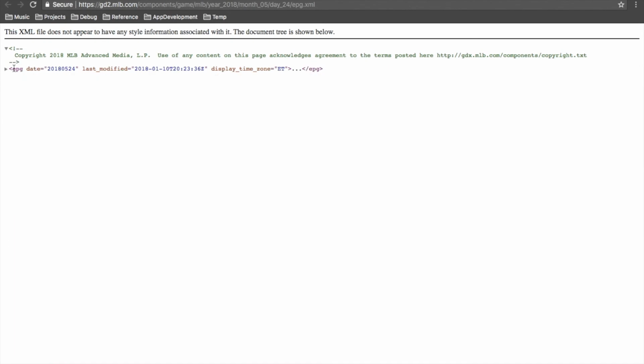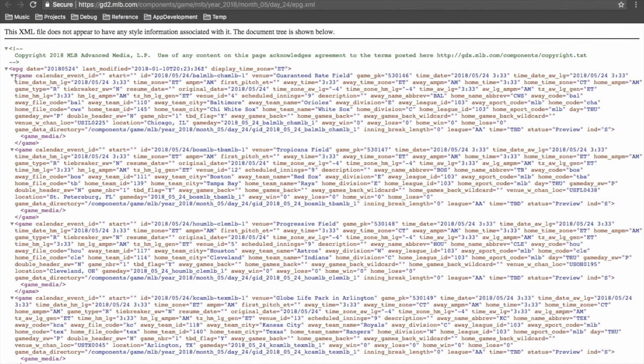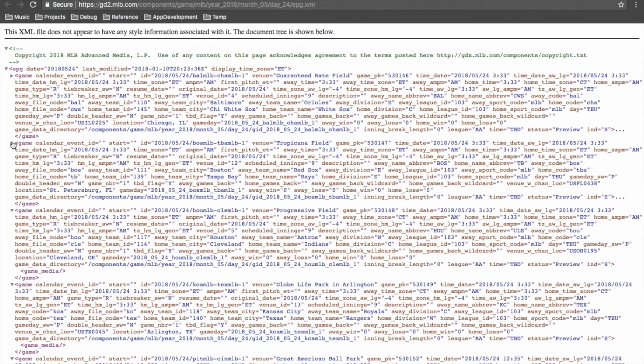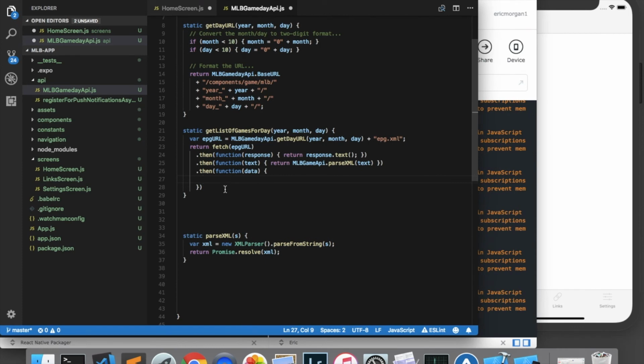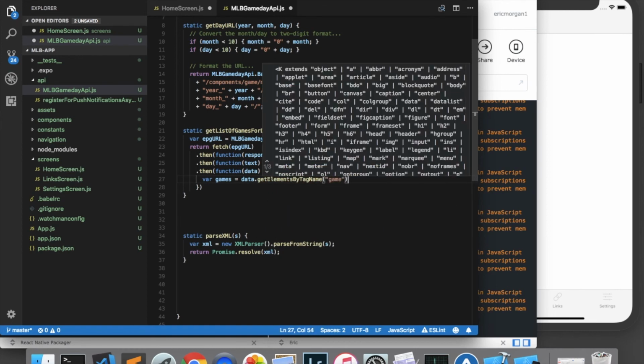Looks like it's got an overall EPG element, and then inside it's got several game elements here. And each game element has a number of attributes, and the primary thing we're interested in is this game data directory attribute, because that gives us the path to the game URLs which contain all of the data for that specific game. So I think what we want to do is get all the game elements, and then of each of those we want to grab this game data directory attribute. So I'm going to create a variable called games, and here we'll say data.getElementsByTagName, and we'll get the game element.